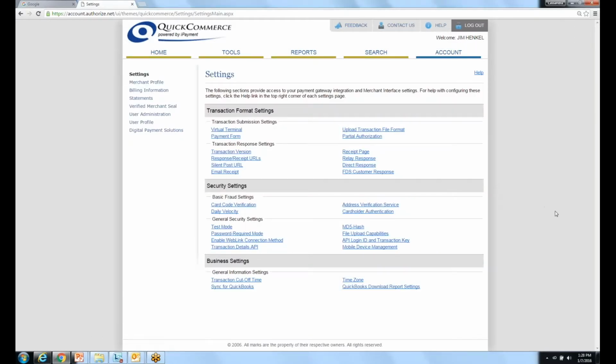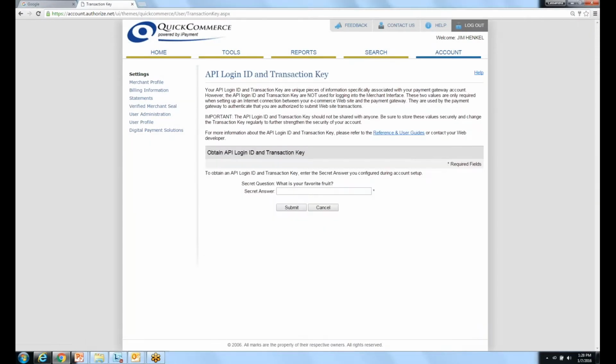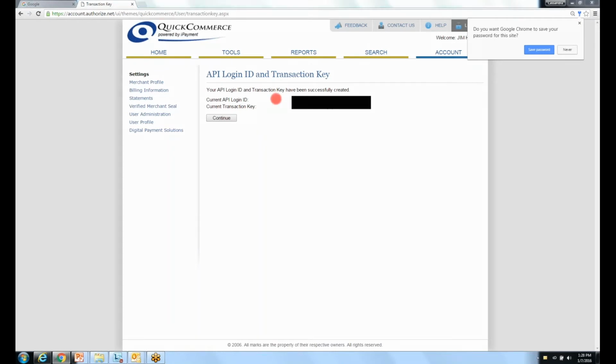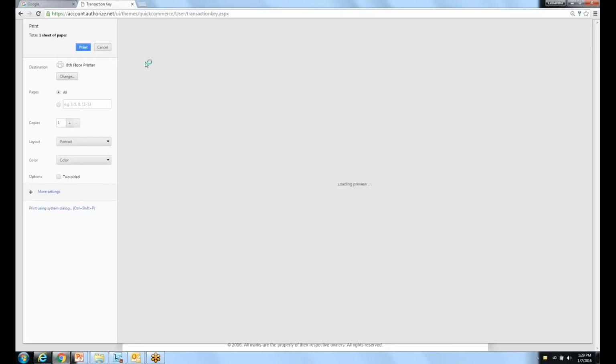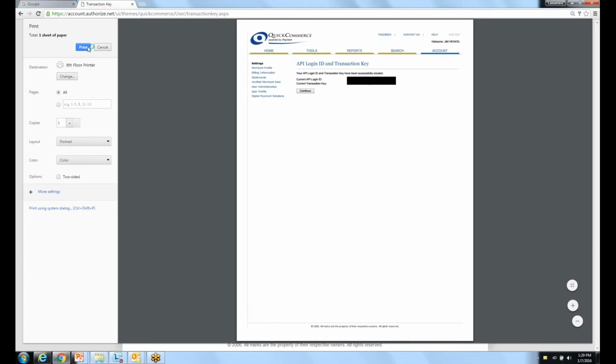Scroll down under Security Settings to API Login ID and Transaction Key and click on this. You will now see a screen asking you for the answer to the secret question that you set up a few minutes ago. Type in that secret answer and click Submit. This is going to generate your unique API login ID and transaction key that you will use to tie your Drake software to this gateway account. Please take a minute to print this information as you will be needing it. Don't close out of the web browser, but if you do accidentally, you'll have that printed copy.